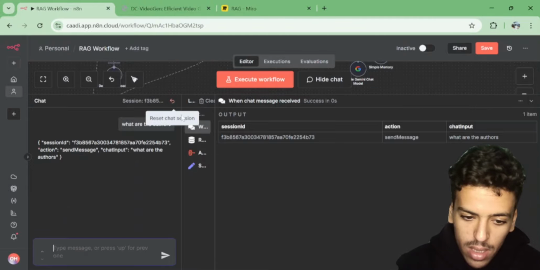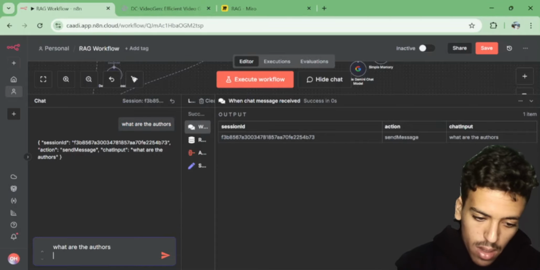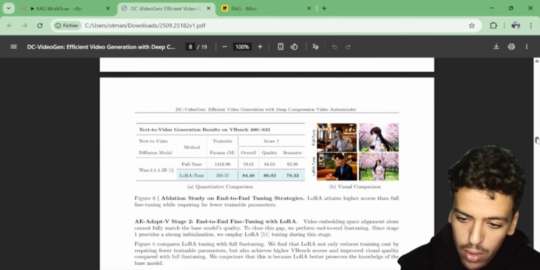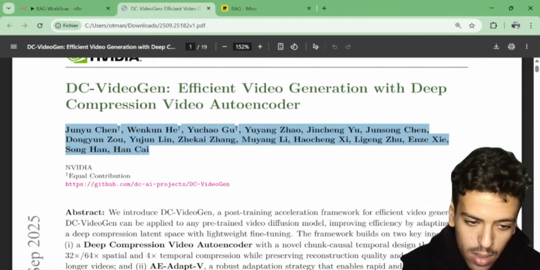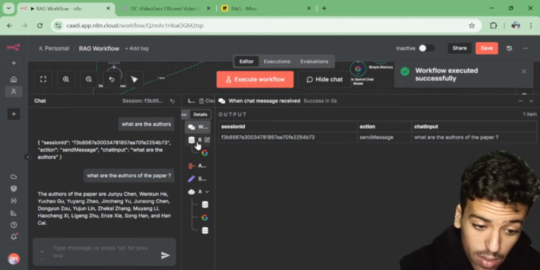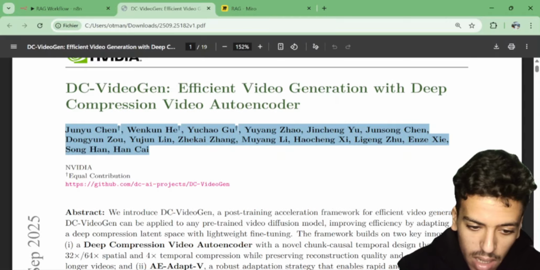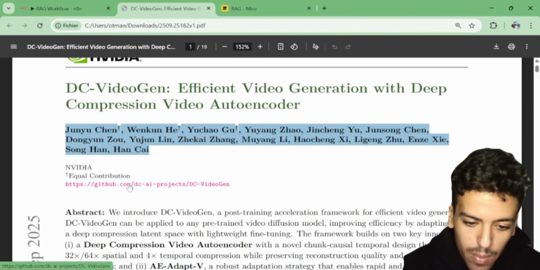So let me ask the question. Let's say, what are the authors of the paper? So if we go to the paper, usually the authors are on the top, we have all these authors. Okay, so let's just compare them. So this question. The authors of the paper are Jin Yu Chen, Wen Kin He, and all these names, which are basically the same. Perfect. Let me ask it if it can give me the GitHub source code.